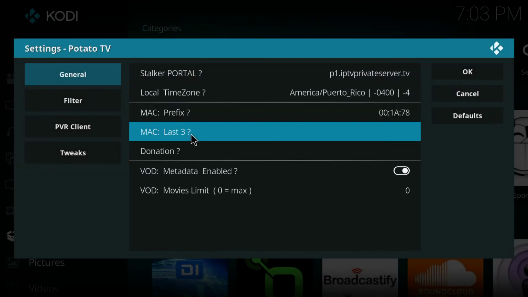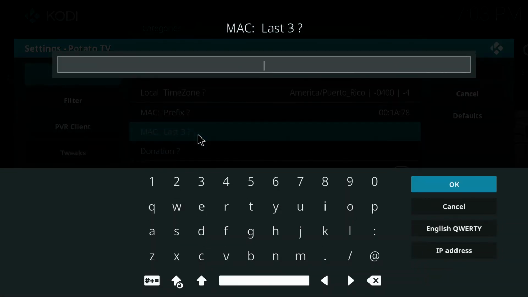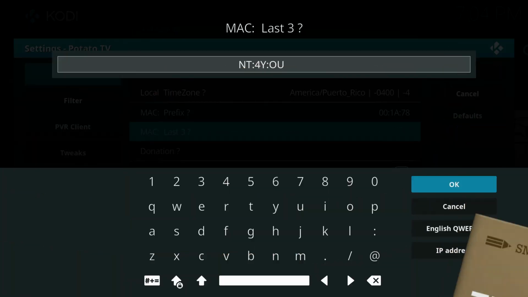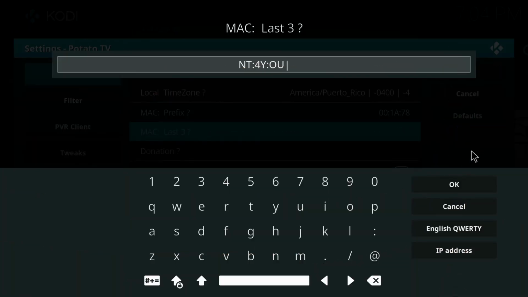Our next option is MAC last 3. This is going to be the last 3 sets of numbers on your MAC. So the last 6 numbers of your MAC address, unless you receive the custom MAC address, is what you're going to enter here. After you've entered the last 6 numbers of your MAC address, go ahead and click OK.